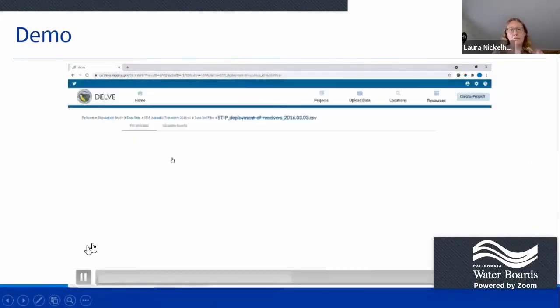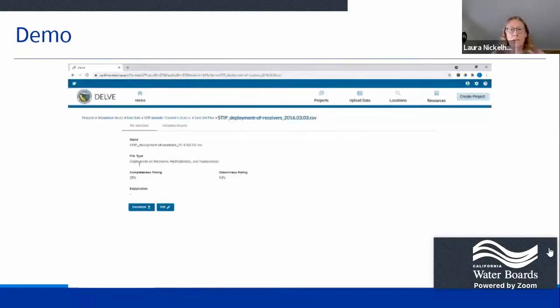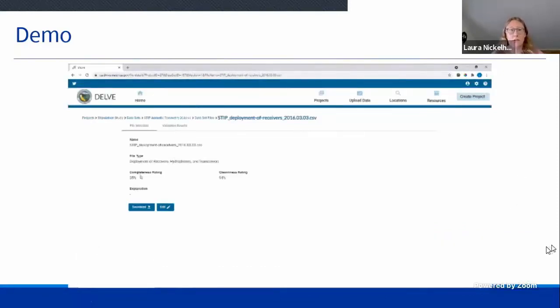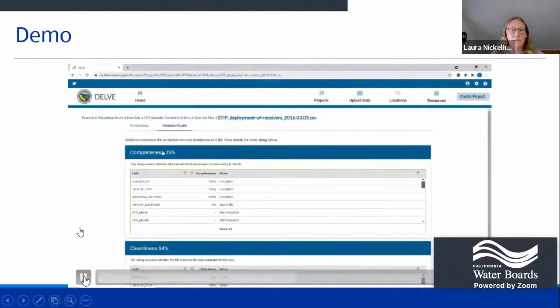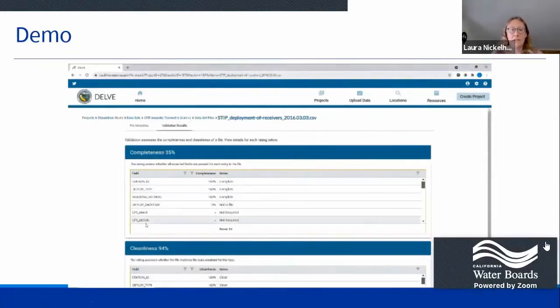And then if I click into an individual file here, I can see more details about the validation of that structured data. So on this validation results tab, I can view what underlies that completeness and cleanliness rating.